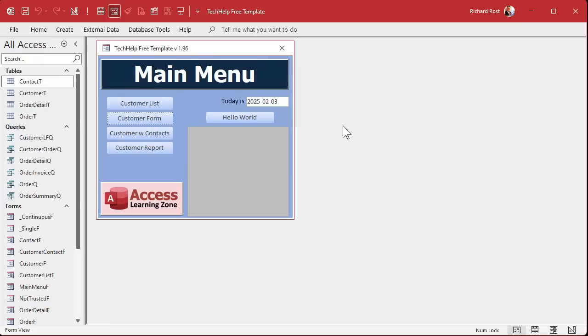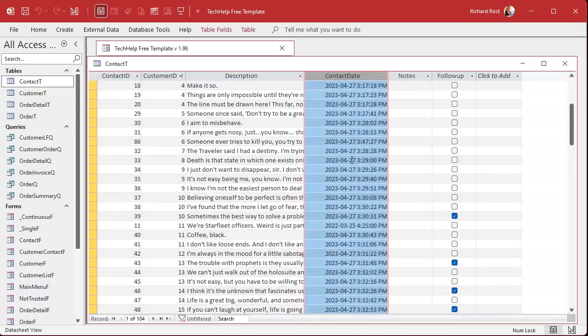This is my Tech Help free template. This is a free database. You can grab a copy off my website if you want to. I know in your question you mentioned you're using orders. I'm just going to use contacts because I have a lot more data in this table.